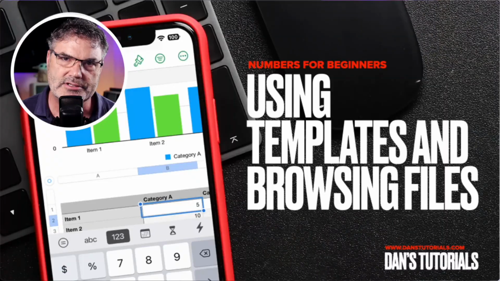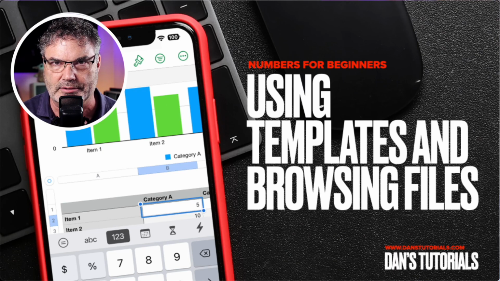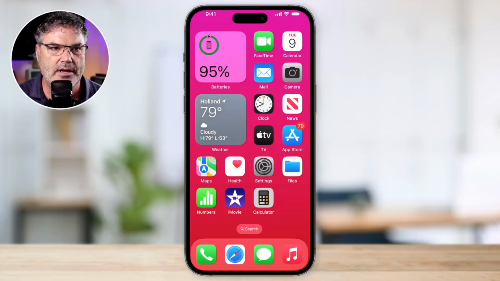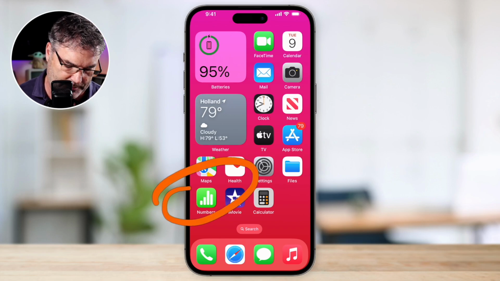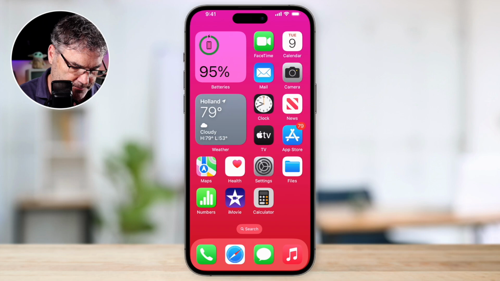All right, with that out of the way, let's take a look at numbers. The first thing we're going to be taking a look at is how we can use templates and how we browse our files. Let's go over to my iPhone and see how this works. So I'm looking at my iPhone here and I have numbers here on my home screen. So let's go ahead and tap on it to open it up.